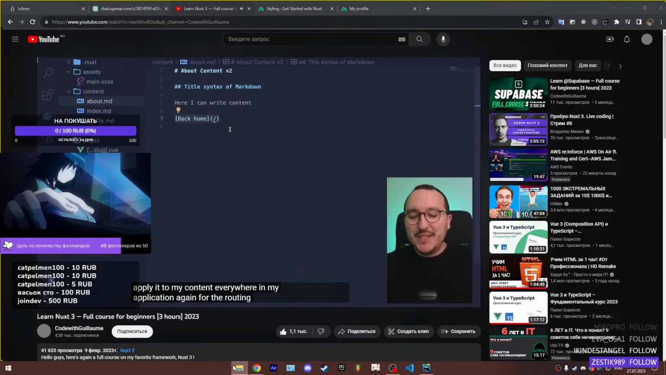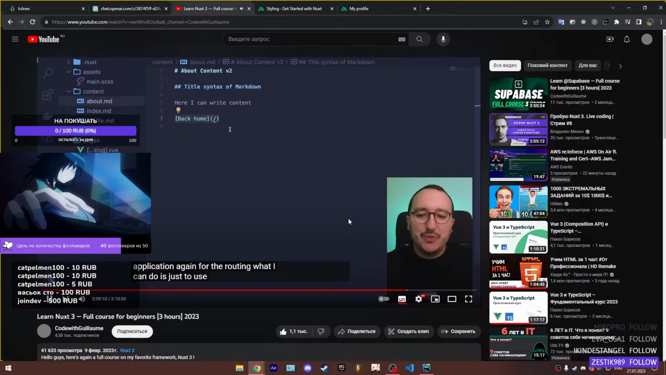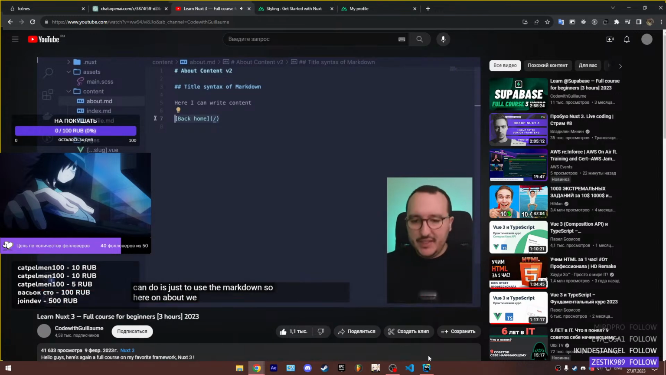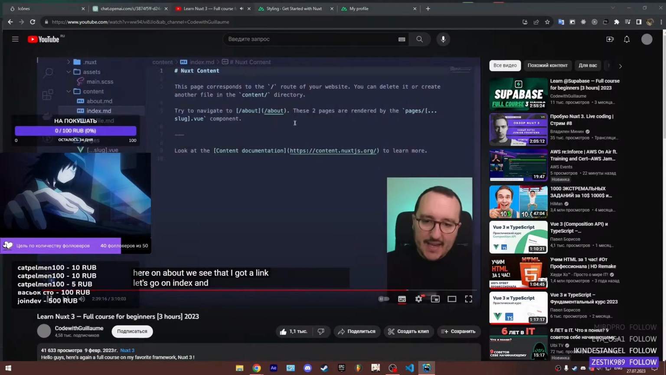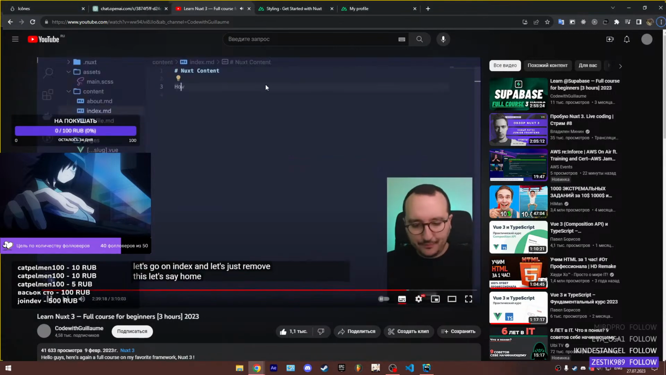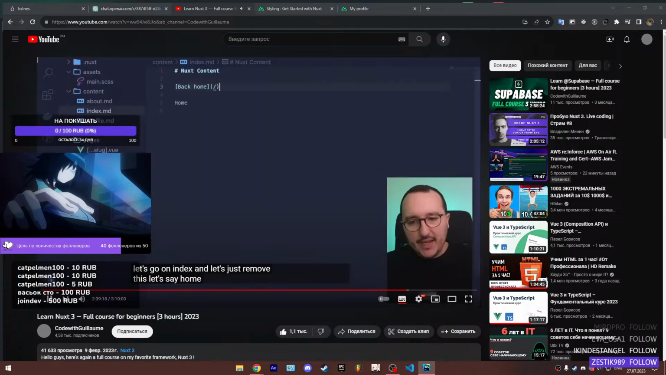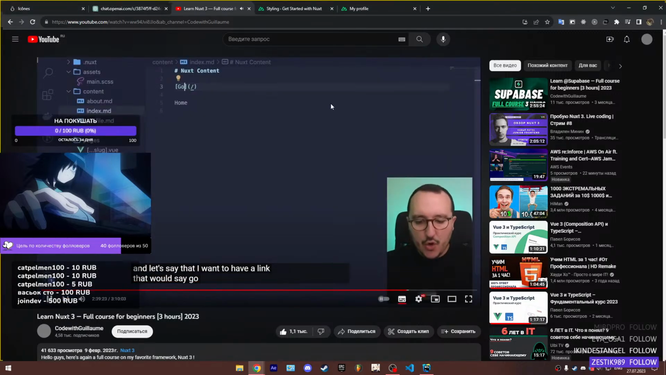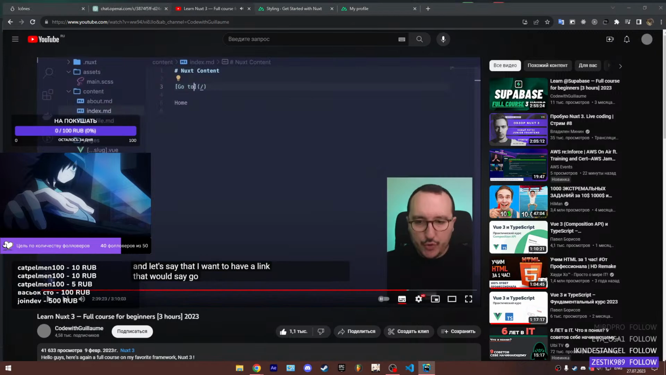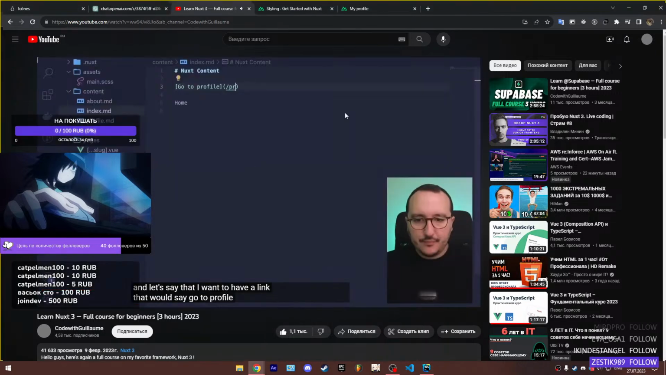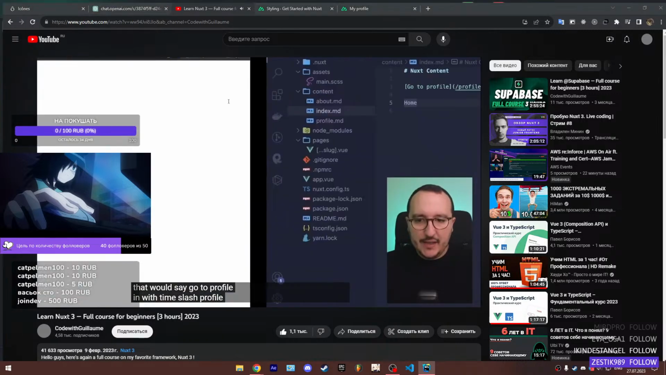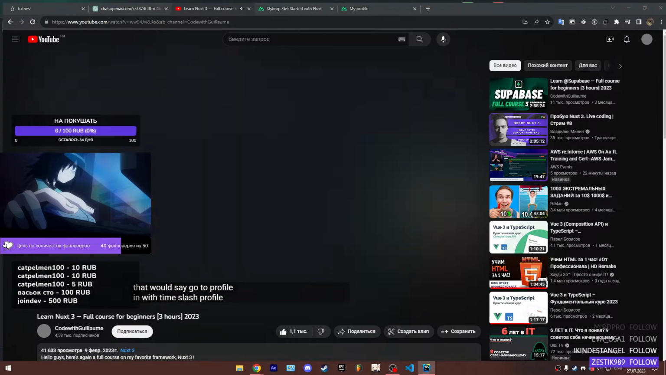Again, for the routing, what I can do is just use the markdown. So here on about, we see that I got a link. Let's go on index and let's just remove this. Let's say home. And let's say that I want to have a link that would say go to profile, with the path /profile. There we go.